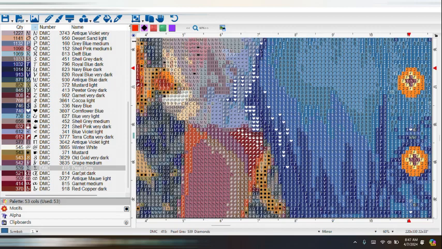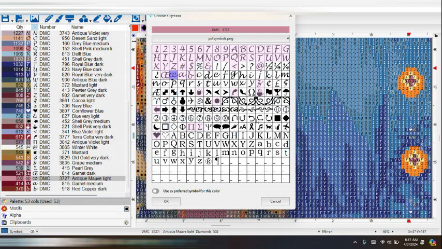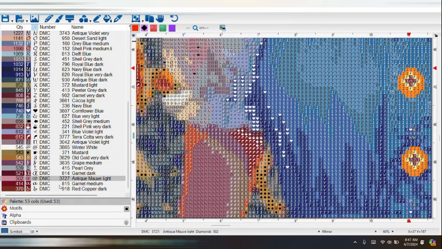C, E, C, E, A, and B. Garnet Dark, Antique Mauve. They might be too close together, so I'm going to change this one out. All right, I'm going to take a look around, see what's what here.